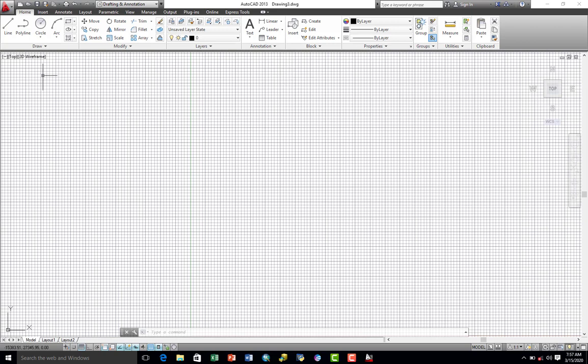If you are using the drafting and annotation workspace of AutoCAD, this is what you'll be seeing. You'll be seeing the same arrangement like the one I have here. To get started, just click on this annotation symbol. You can see this annotation symbol.